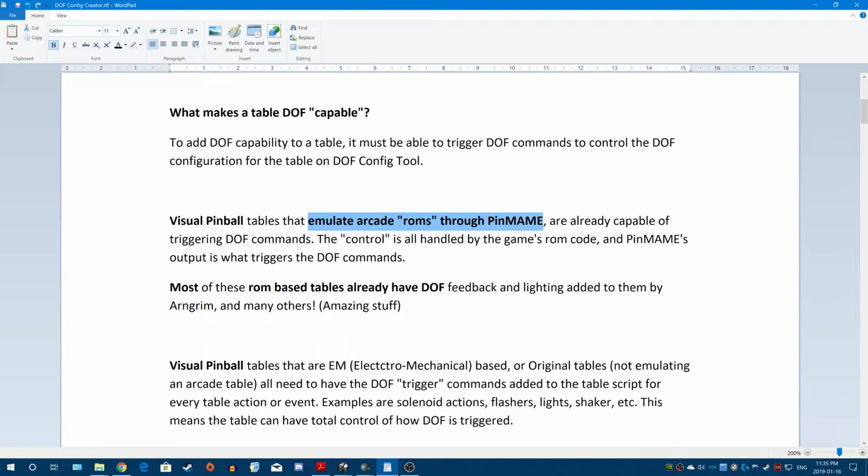ROM based, in other words, it's emulated. It's an arcade pinball game that is emulated. The code of the game is emulated through PinMain. So anything in Visual Pinball that has that is basically already ready to go for DOF because the control code for all that is handled already in the ROM, and PinMain will output whatever those are to trigger DOF commands.